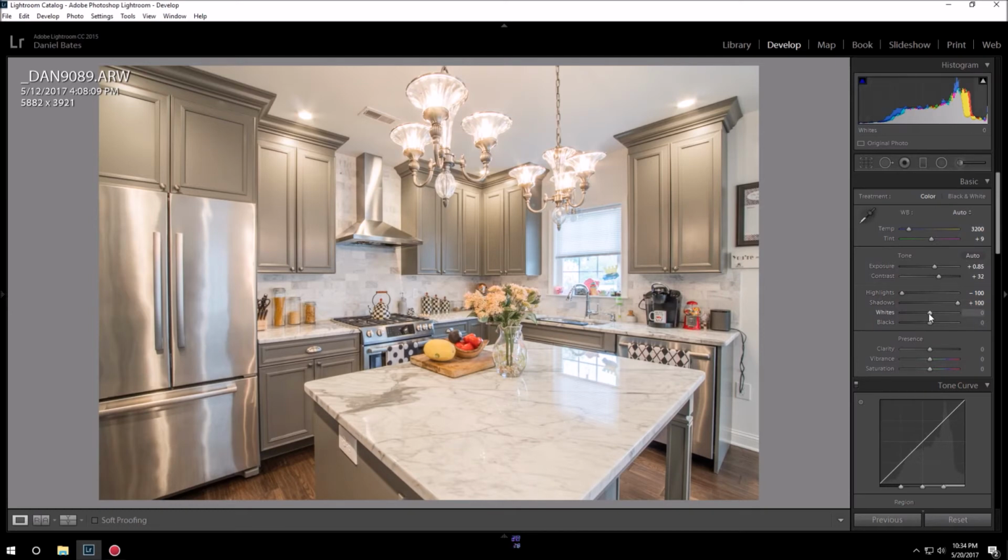Now, I'm going to bring the whites down, but not by much. So we're talking probably like down by 30. And I'm going to take the blacks, and this is where I can add the drama here. Bring it down 42. Okay, I'm happy with that.